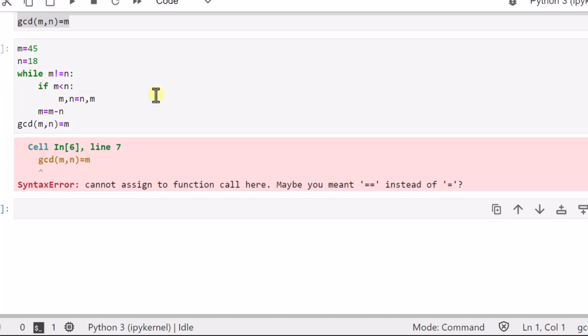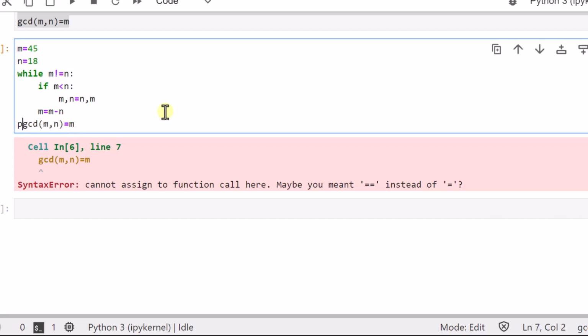So let's try it once again. It says GCD m n is a problem, because we have not actually defined this GCD m n, so Python doesn't understand what it is. We do understand what it is, but Python doesn't. So what do you do then? Let us say that I simply write print "GCD", and my GCD is going to be simply a string.